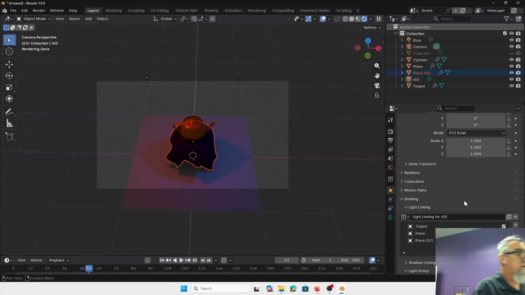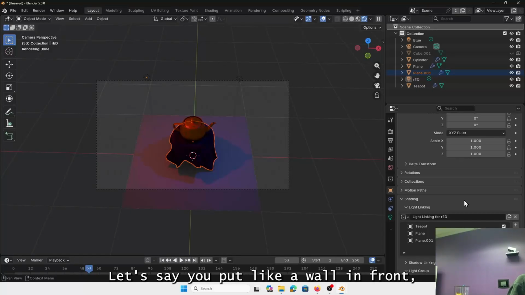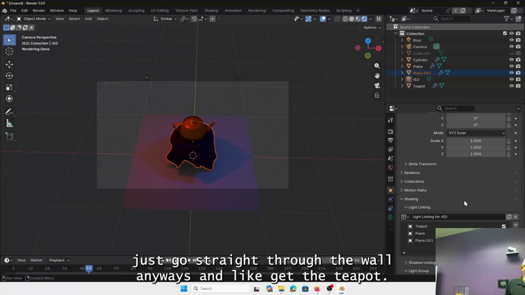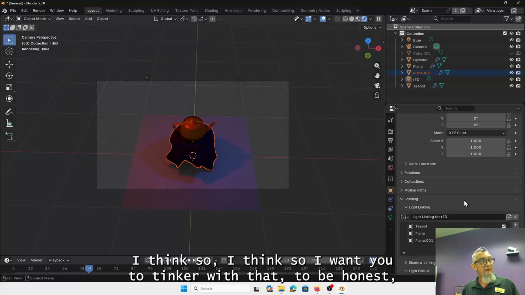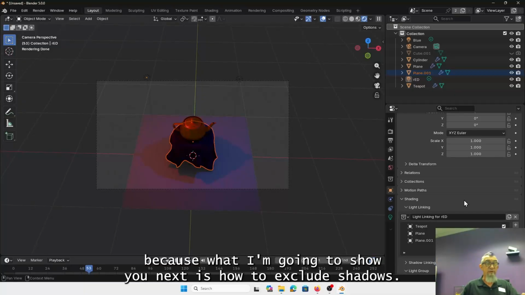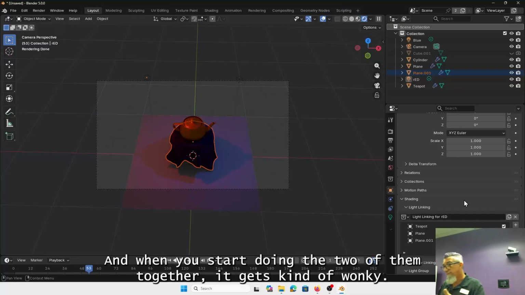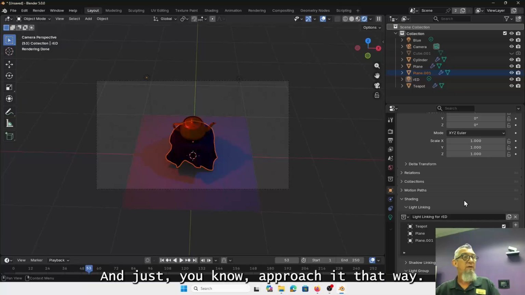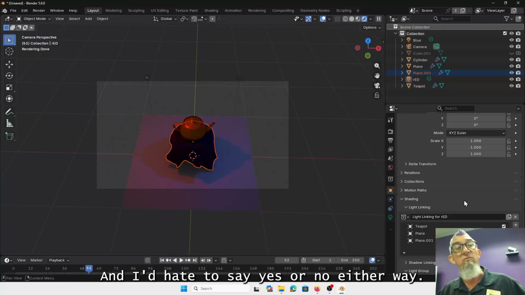Yes? Let's say you put like a wall in front, in between the light and the teapot. If you excluded it from the rendering, would the light just go straight through the wall anyways and hit the teapot? I think so. I'd want you to tinker with that, to be honest. Because what I'm going to show you next is how to exclude shadows. And when you start doing the 2 of them together, it gets kind of wonky. So I would think of it on a case-by-case basis, Ryder, and just approach it that way. I'd hate to say yes or no, either way.